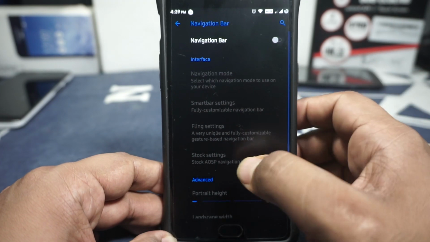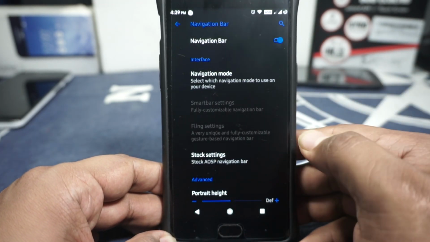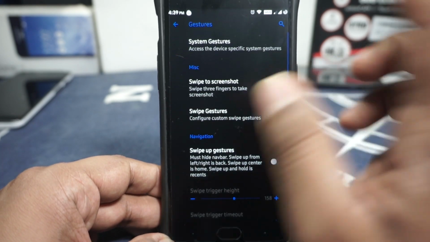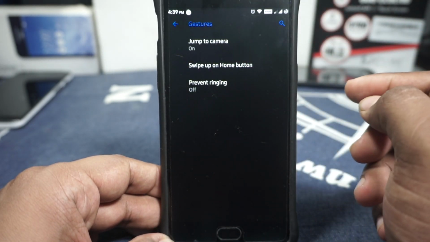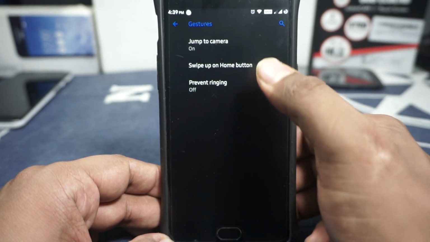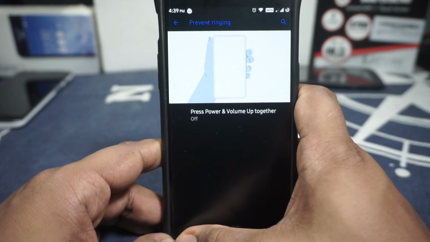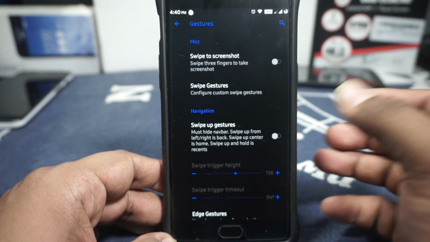Navigation bar is available. You can enable nav bar. To enable that, you do have option for default, smart bar, and fling settings if you are someone who wants to use that. Gesture options are available with system gestures having the jump to camera option. Swipe up on the home button if you are using nav bar. With quick step, you can enable that. Prevent ringing by pressing the power button and volume up button. Doesn't really make sense on a OnePlus device, but hey, it is available.